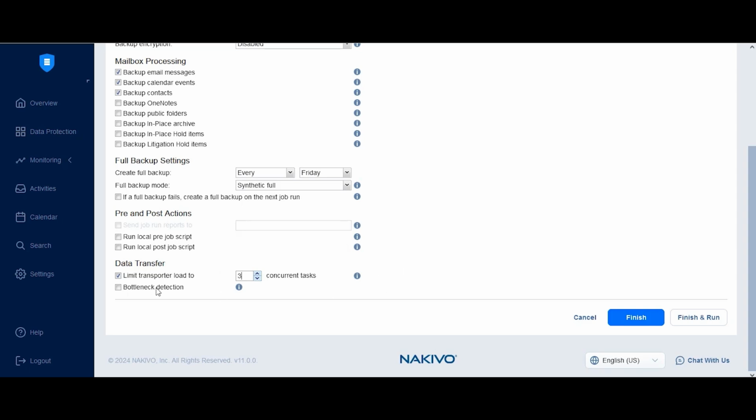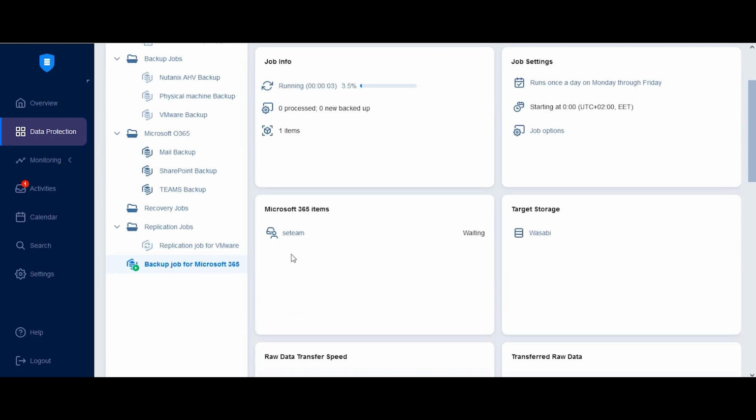The bottleneck detection option can help you to identify bottlenecks in the network if a backup speed is slow. The collected data is displayed in the NAKIVO log files. Click Finish and Run, then Run, to proceed with the backup job. The job has been saved and run successfully. And that concludes our how-to video.